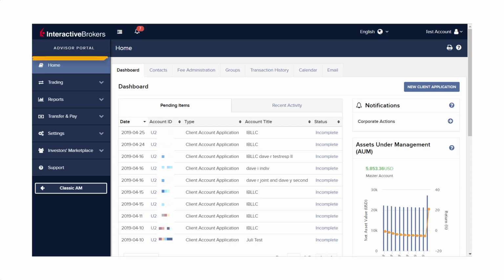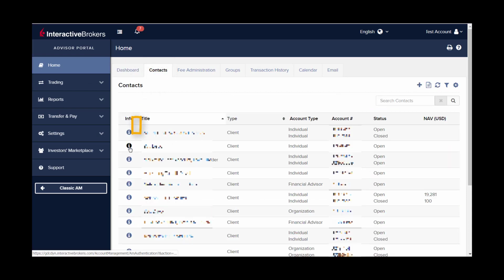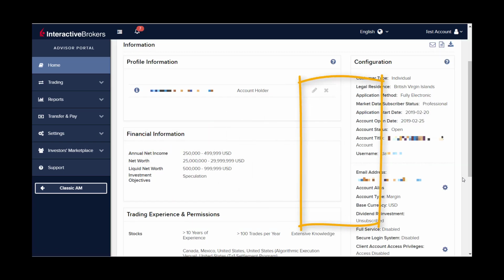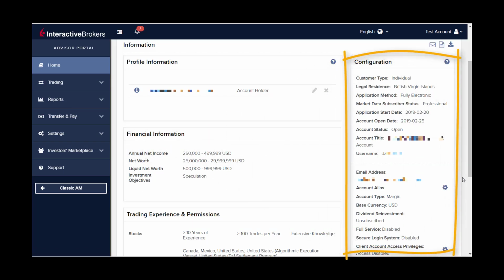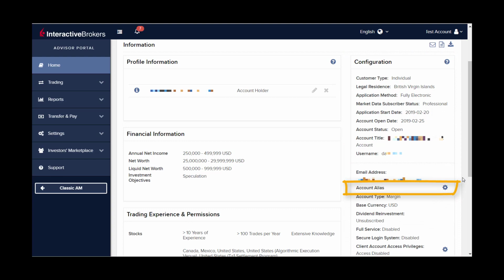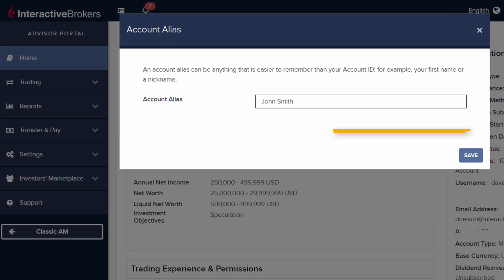From the home page, locate the Contacts tab and select the client by clicking on the I icon to the left of the title column. Beneath the configuration menu to the right, click on the wheel to the right of Account Alias. Enter the account alias and click Save.